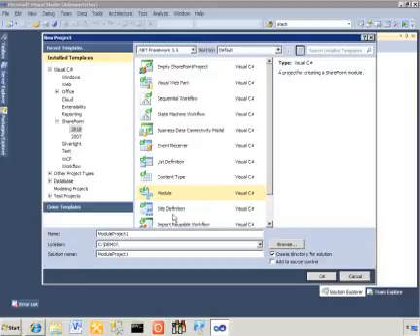Probably the most common project type you're going to choose is the empty SharePoint project. What this does is create a nice empty environment so that you can add additional items into it. So that's what we're going to do here. We'll call our project Ignite Demo 1, and we'll select this.